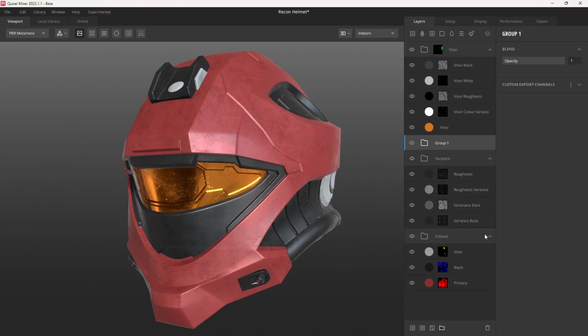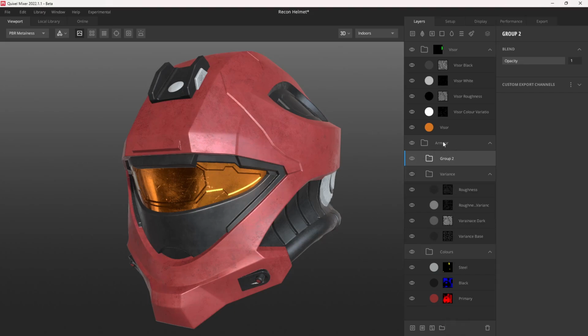So we'll just go ahead, we'll add in another group. I'm just going to call this one Armor. And then I'm just going to grab the variants and the colors and just drag it in here. Not overly important, but it just helps us organize everything that's contributing to the armor in one folder and have the visor in a separate one here.